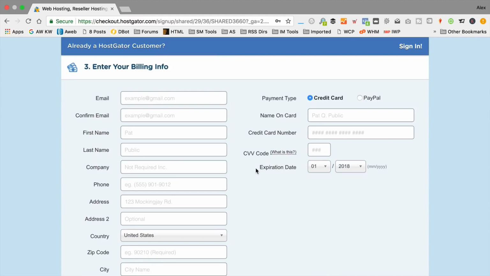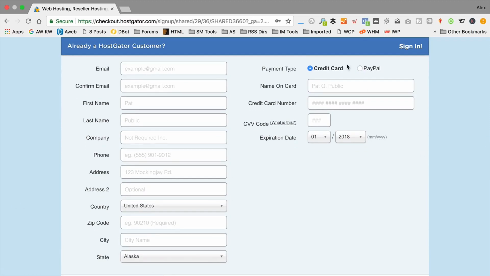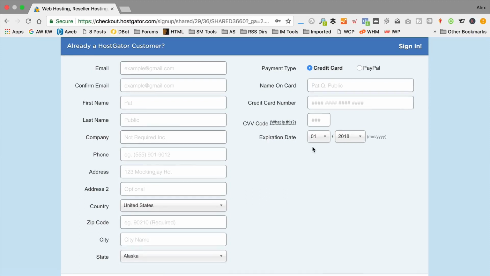The next section is your billing info. So it's a pretty straightforward form. You've got to just enter your email, your name, company if you've got one, address, all that kind of stuff. Over here we've got our payment information, so you can pay either with a credit card or with PayPal. So enter all that information in this box.